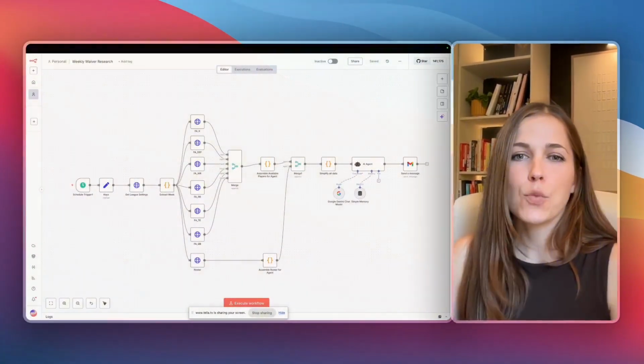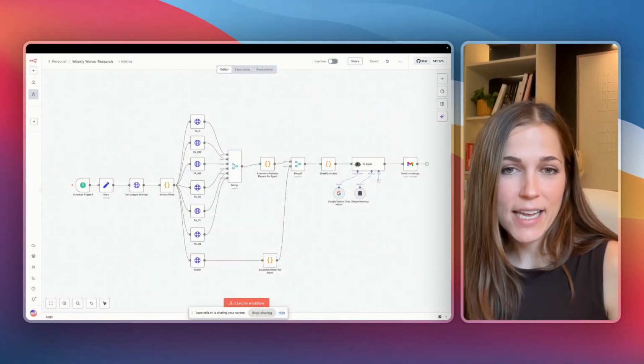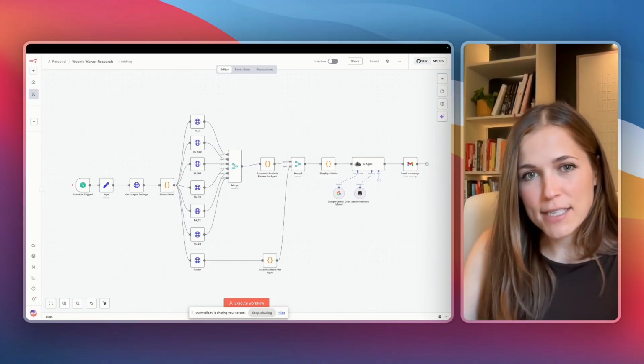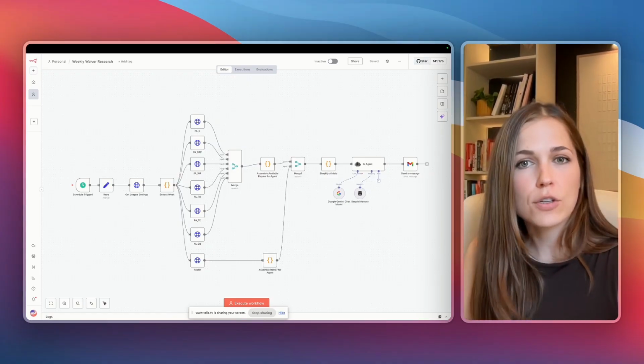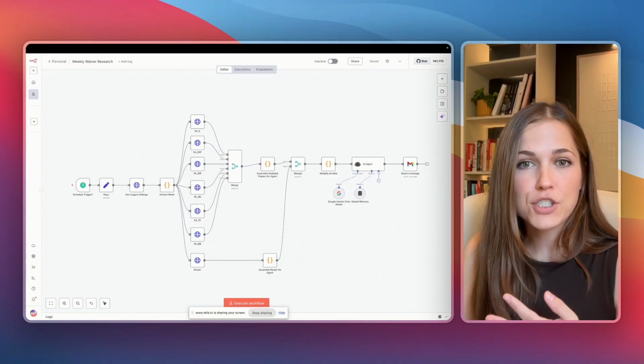What's up, everyone? My name is Allison, and in this video, I'm going to show you how to automate your weekly waiver wire research for fantasy football. This is a workflow I built in N8N, and it integrates into Yahoo Fantasy to pull out all of your information about your roster, the available players in your league, your FAB budget, etc.